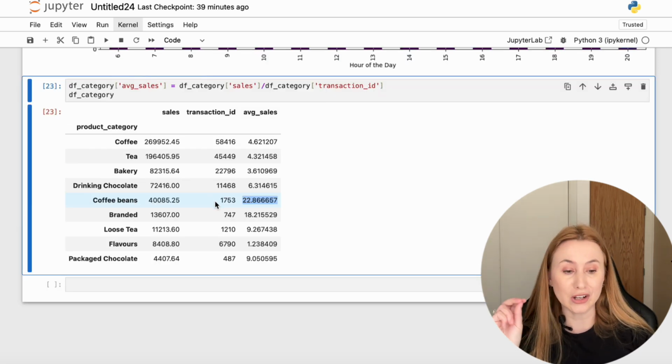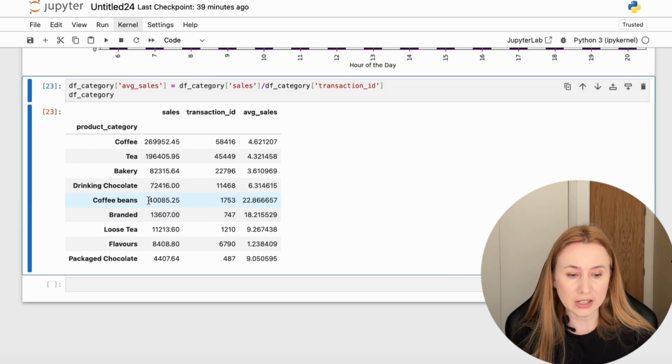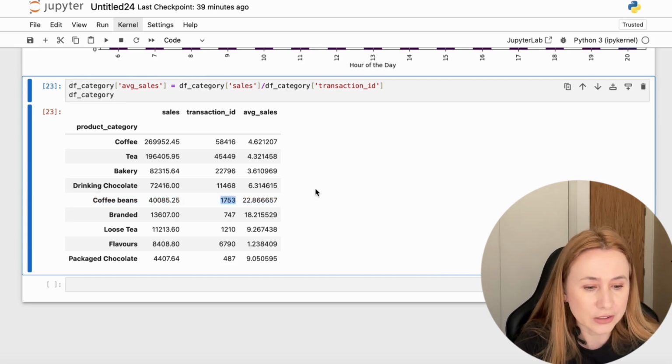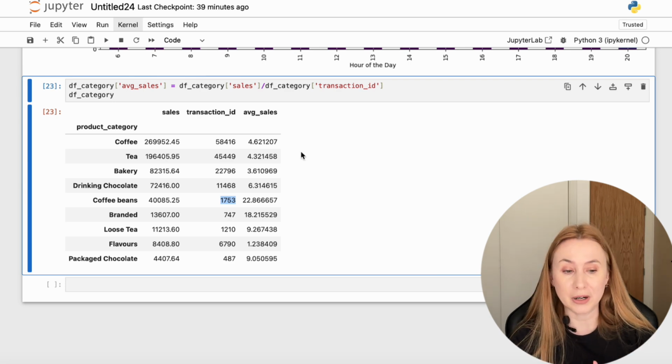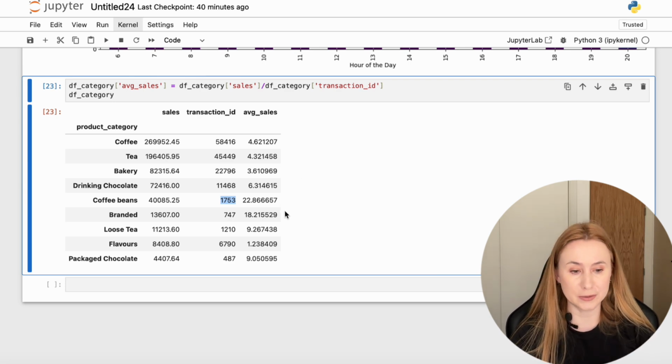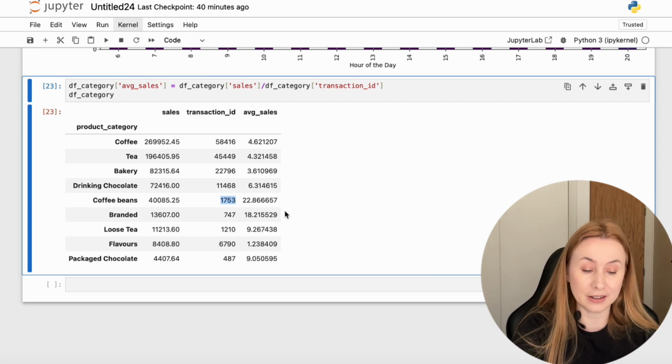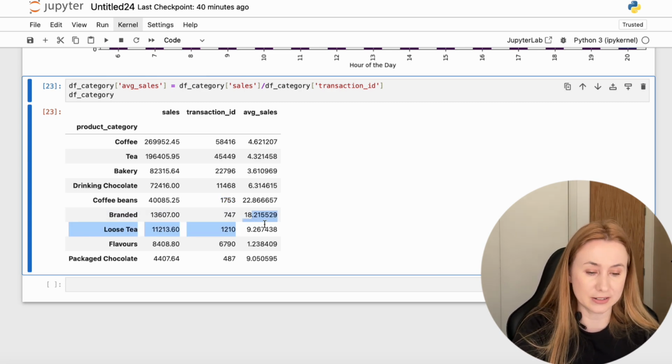So why I added this column, I've noticed that we have a lot of sales of coffee beans but small transaction IDs. That's why I decided to add this average sales column, and you can see that average coffee price is 4.6, while coffee beans are very expensive. So we don't sell that many packs of coffee, but they're clearly expensive. Same with branded. I still don't know what the branded is. So the highest average sales per transaction are coffee beans.